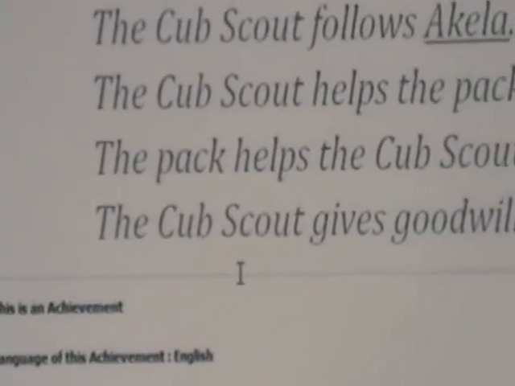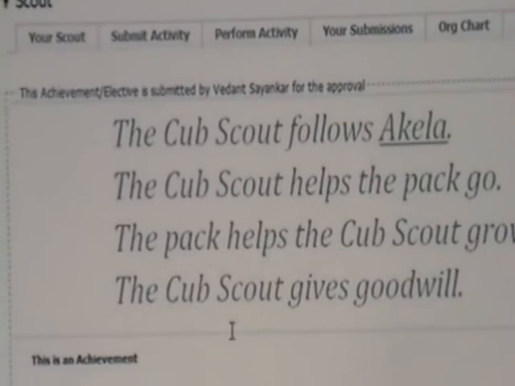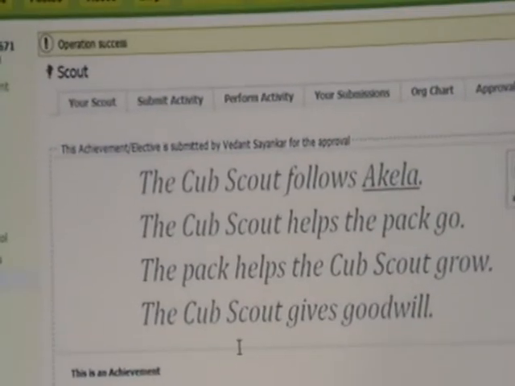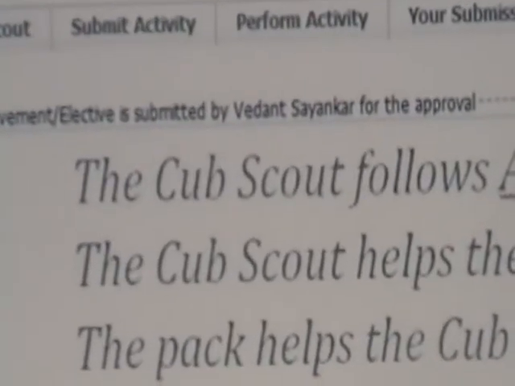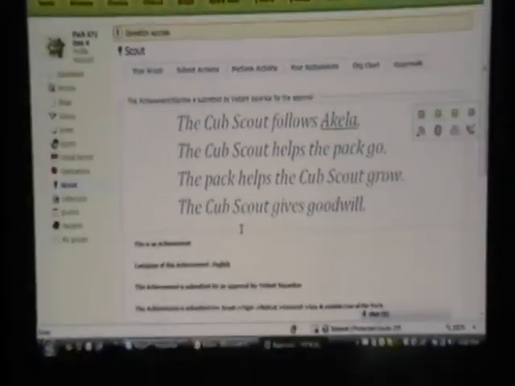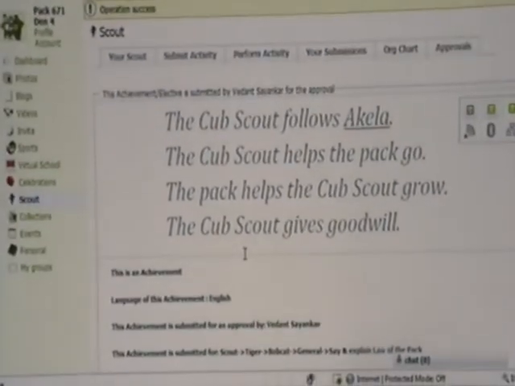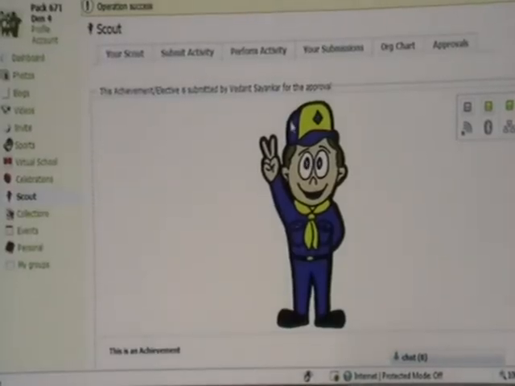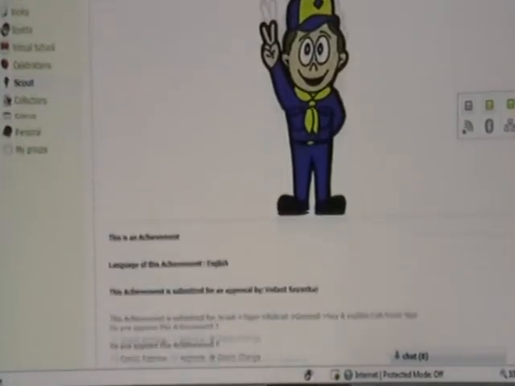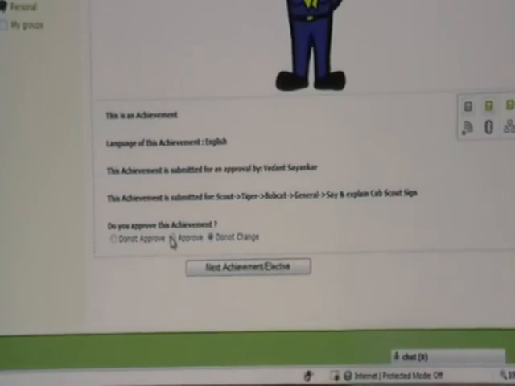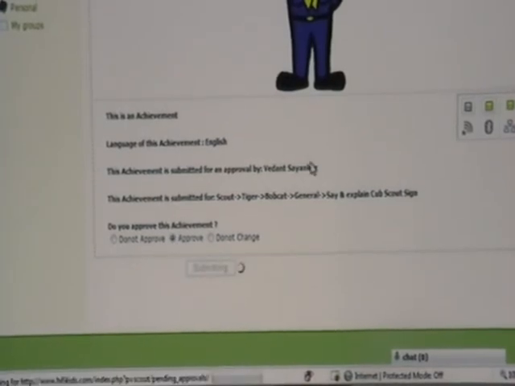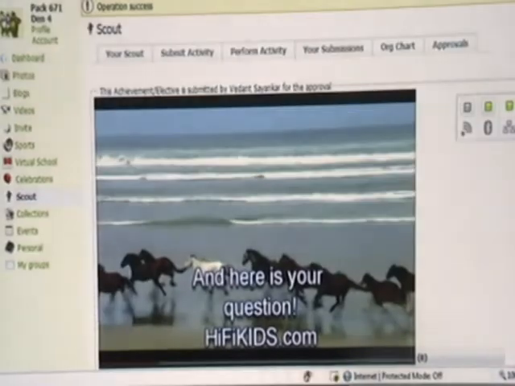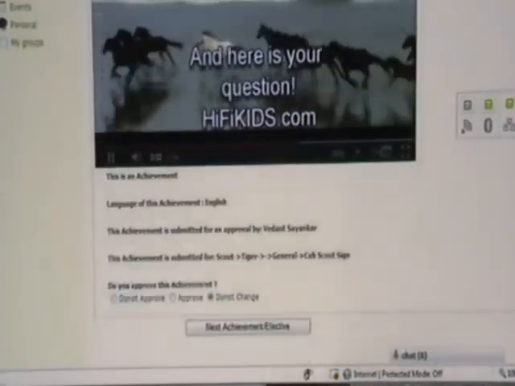Again, there is one more, looks like there is one more activity submitted by Vedant, and the Den leader needs to approve his activity. Scroll down, select approve, and say next. This is another activity which again needs to be approved by the Den leader. Select approve. So this is how the Den leader sees all these activities coming from the scout boys, and they need to approve.